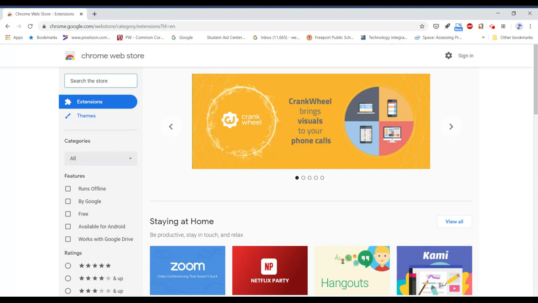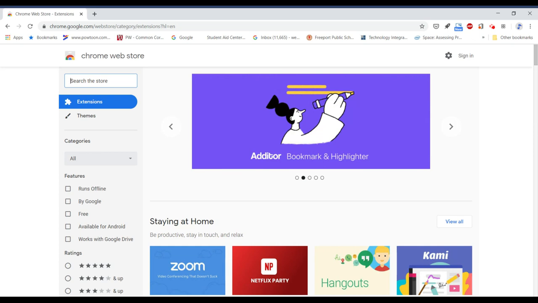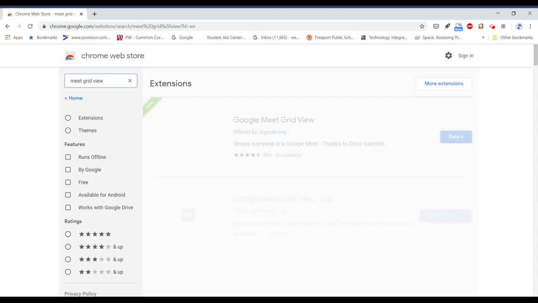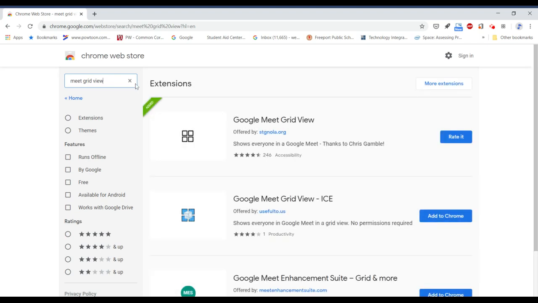When we get to the Google Chrome store, we are going to search for the Meet GridView because we're using an extension that will work with Google Meet. So I'll type in the search box, Meet GridView. Here it is, the first one on the list, Google Meet GridView. I will click on the name of that window, but before I do that, I just need you to see that you will have to click Add to Chrome.